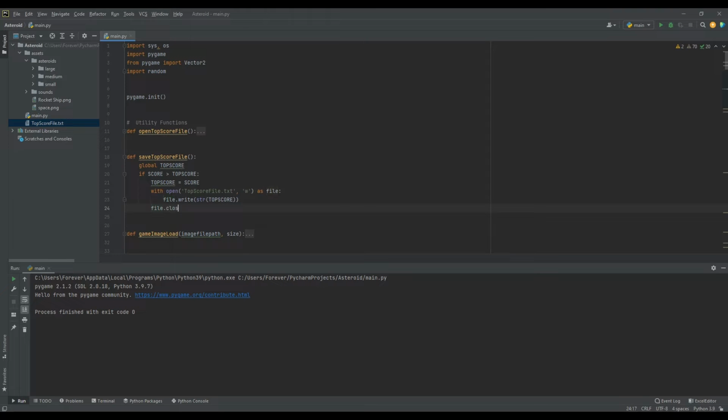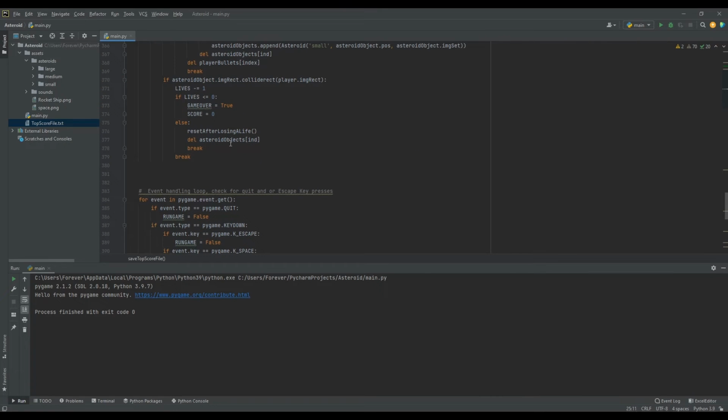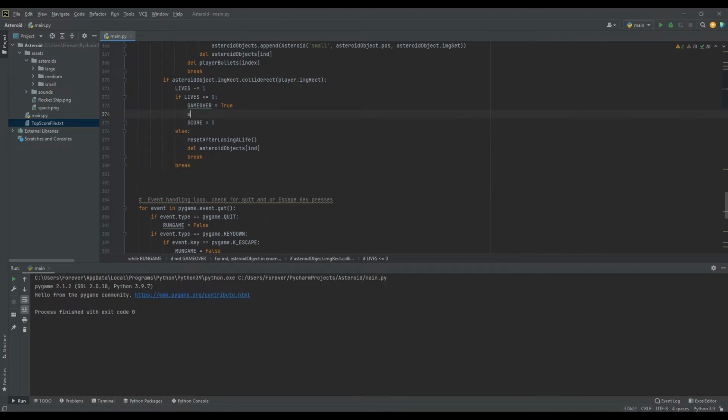and file.close and return. This function takes place when we hit game over. When we hit the game over, it does that check. So it'll do that check once we hit game over. If lives game over is equal to true here, then we're going to go save top score file.